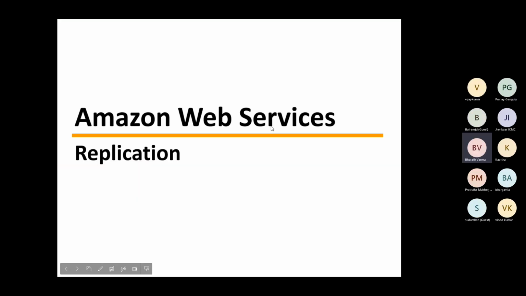Copying or synchronizing similar types of data in different instances, objects or places. And probably we'll be storing a similar kind of data in different locations. Is that correct? Yes. Okay. Why do we need to do that? Redundancy. For disaster recovery. Okay, that's good.